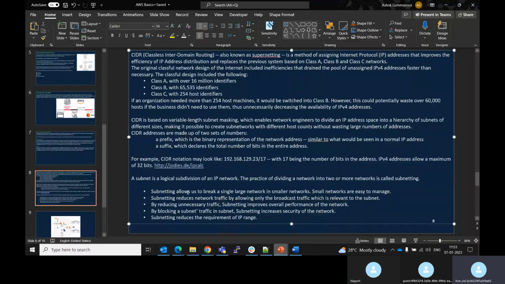So it's the same thing again. It allows you to break a single large network into small networks that are easy to manage. It reduces network traffic by allowing only the broadcast traffic within the subnet. By reducing unnecessary traffic, it improves the overall performance of the network. By blocking subnet traffic, as I said, if you want to block the payment, the authentication traffic should not come to payment. So you will just block that IP range so that it should not come to the payment. It will make sure that those IP addresses will not be able to access it, meaning the internet traffic going to the authentication IP source will never be able to reach the payment. That way it increases your security and helps with traffic too.